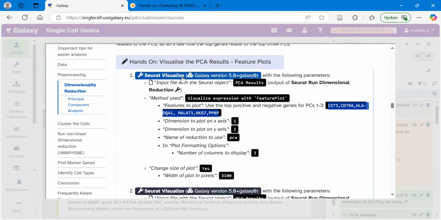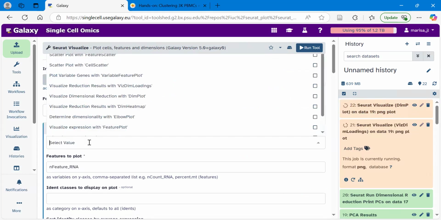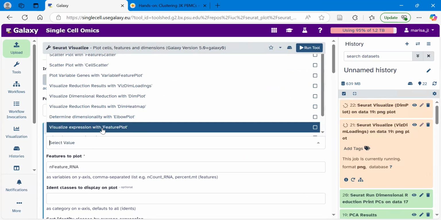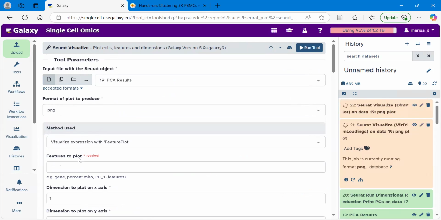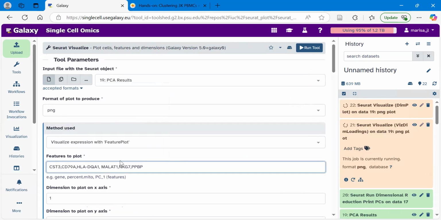And then we're going to open up Seurat Visualize. So I will click on that tool name. Here again, we're still visualizing the PCA results. But this time in our method used, I'll click on there and I will choose, down here, visualize expression with feature plot. So I can click there. We now have the option of features to plot, and that list of genes that I just copied from the tutorial, I will paste in there.